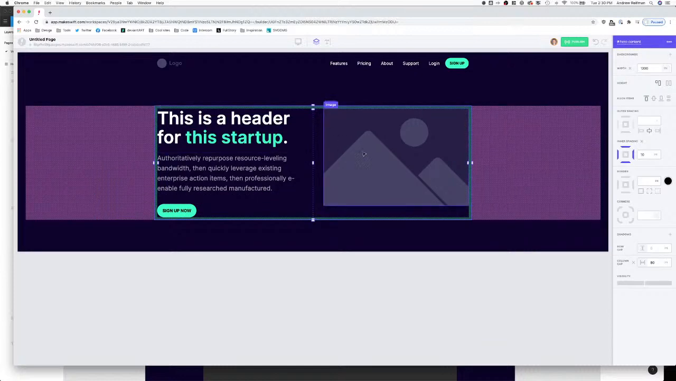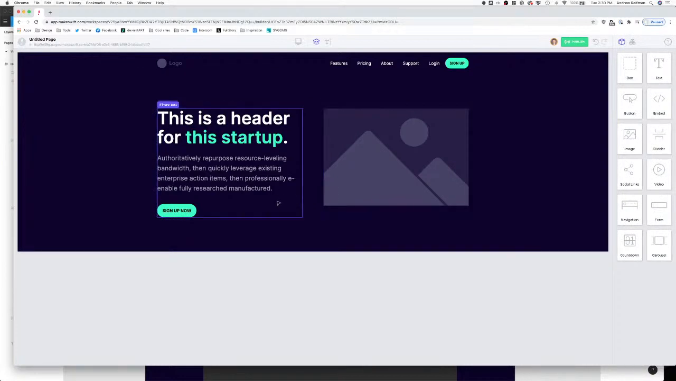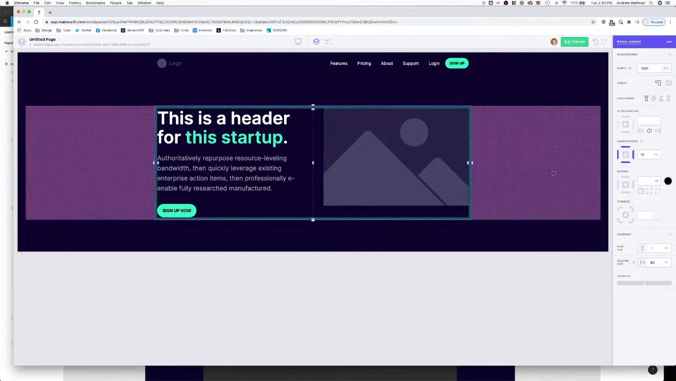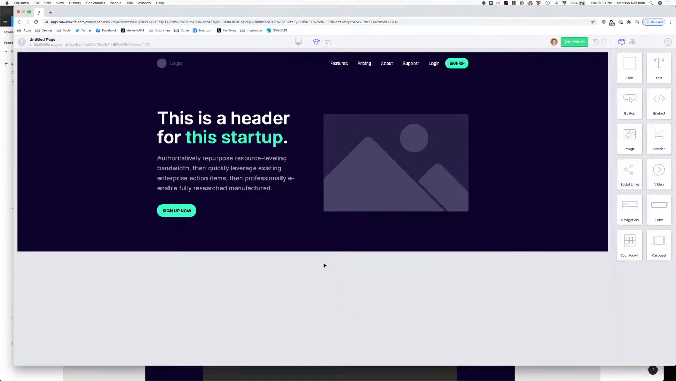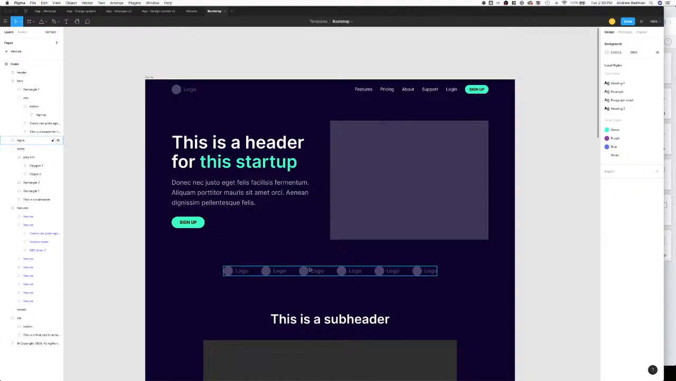Another thing I'm going to do, actually, I see that the image and the content on the left are not vertically centered. I want them to be. So I'm going to select the box that's housing both the image and the hero text, and I'm going to select the vertical align center. So that way they'll always be centered. All right. Next thing to add is this row of logos here.